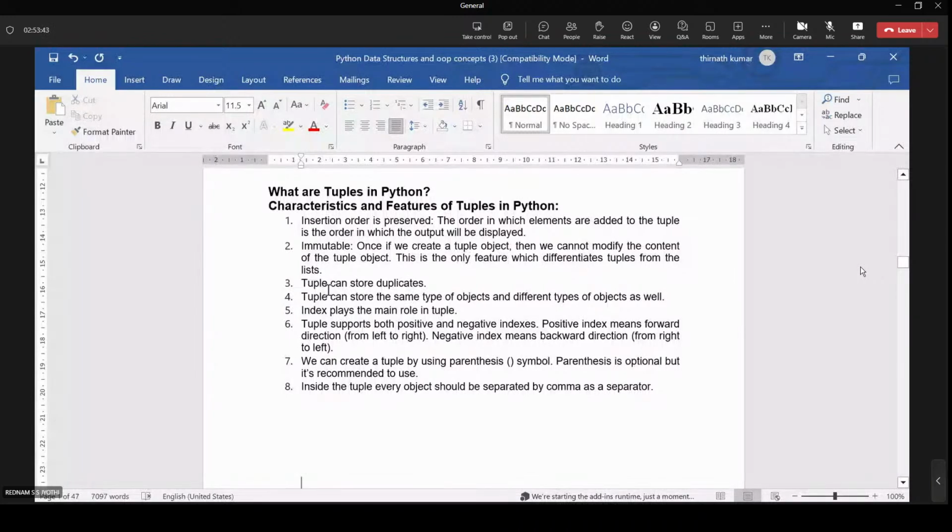Tuple can store duplicate values also. Tuple can store the same type of objects and different types of objects as well, so that is also a heterogeneous data structure. Index plays a main role in tuple, and index supports both positive and negative indexes. We can create a tuple by using the parenthesis symbol. Parenthesis is optional. We can create the tuple using parenthesis, and without using it also.